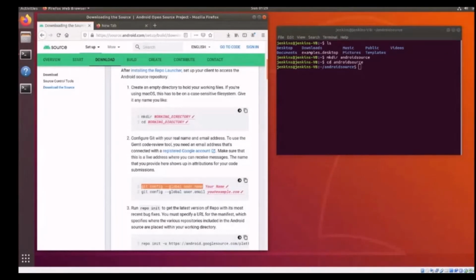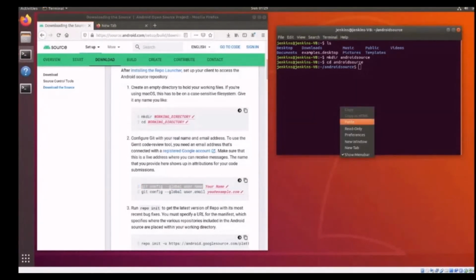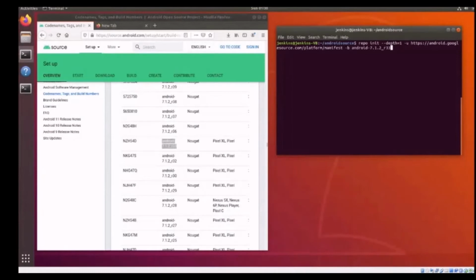The next step is configuring the Git with our name and email address. Execute the commands git config --global user.name, your name, and press enter. Once you are done, similarly configure the git with email address. And the command would be git config --global user.email, email address. Once the git configuration is done, next step is repo initialization.